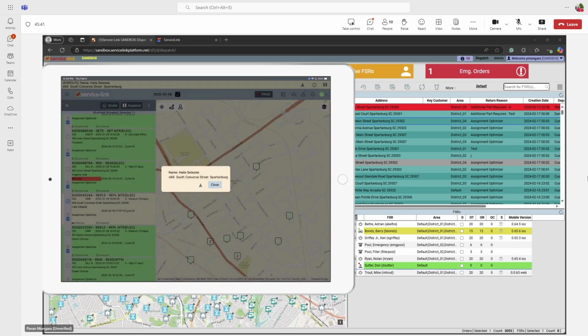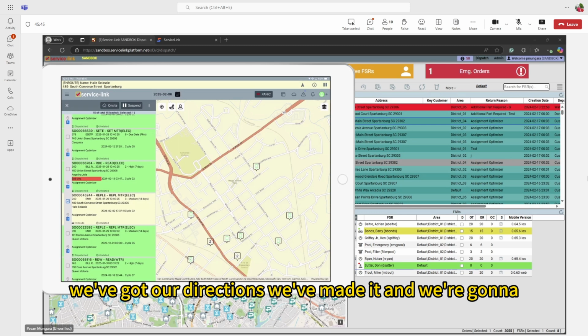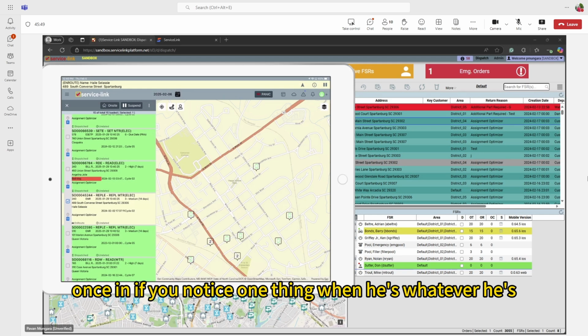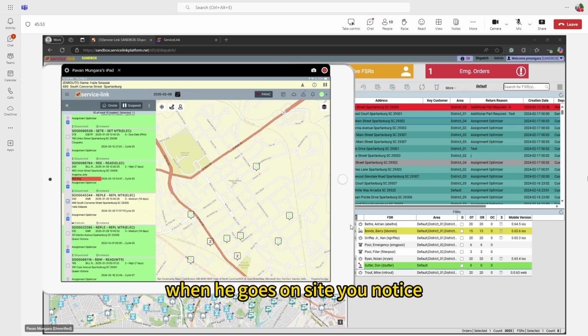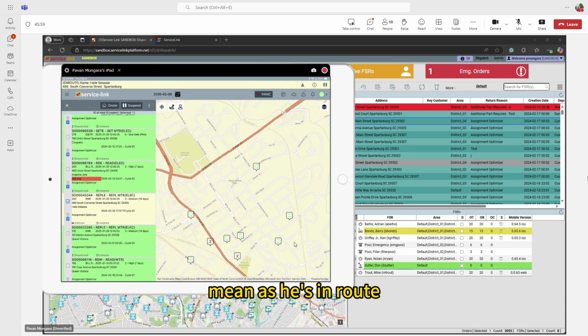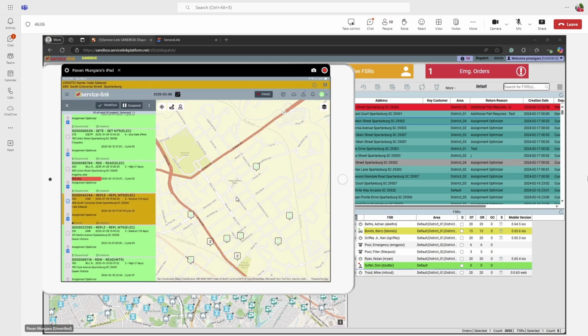All right, now we're going to go on site. We've got our directions, we've made it, and we're going to hit on site. If you notice, whatever he's clicking here on the left, when he goes on site, it's changing on the FSR. His color is changing, and he's got the little car, meaning he's en route. And when he changed to go on site, it'll change colors again. So watch what happens to his color here in just a minute.